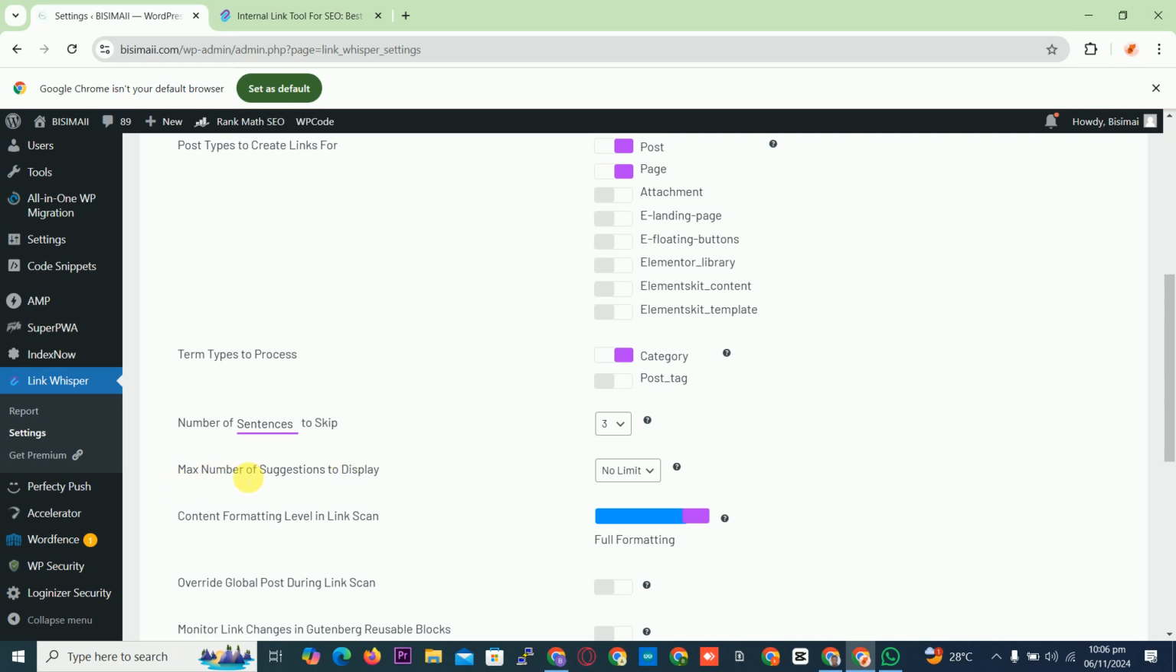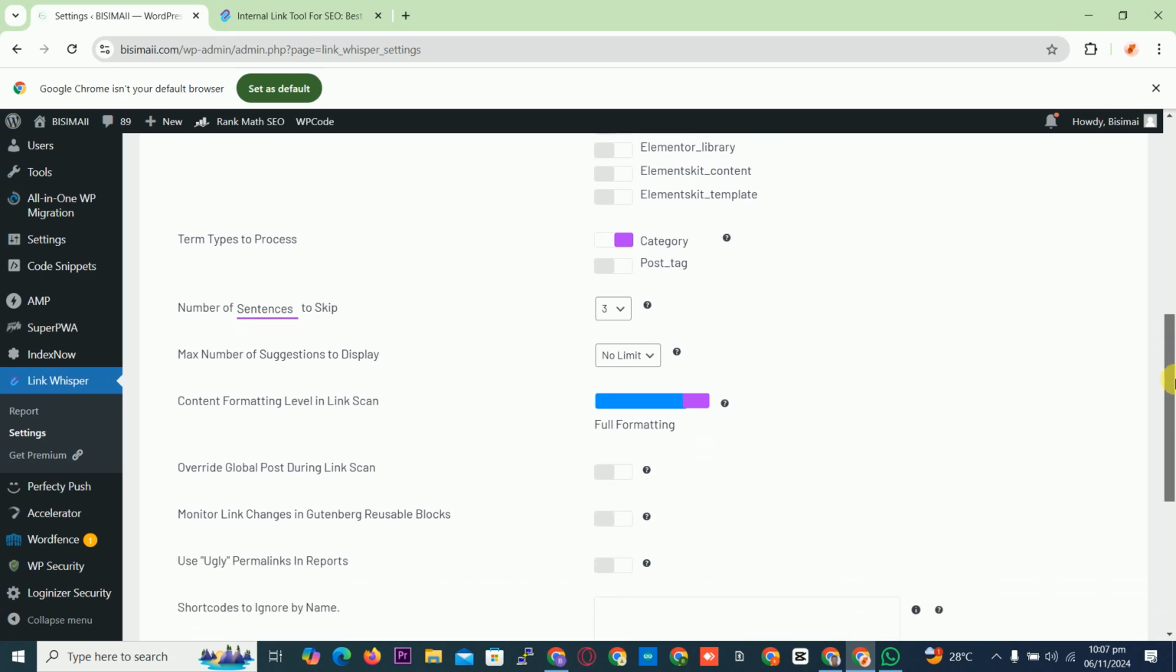Here, maximum number of suggestions to display. Here you can leave it. You can say no limit, so it will use the default. So it will take the number to do. So here, don't touch anything here.